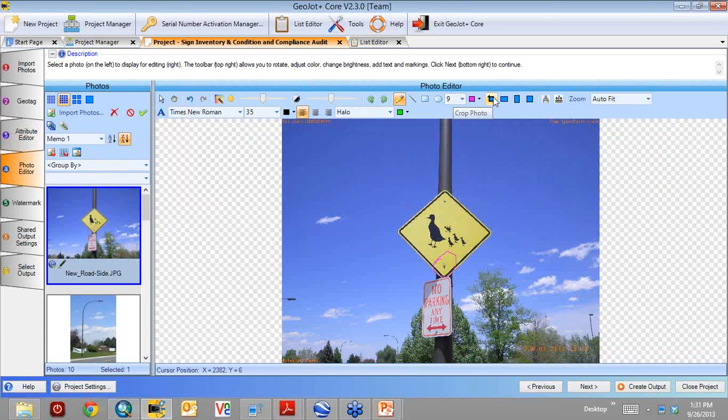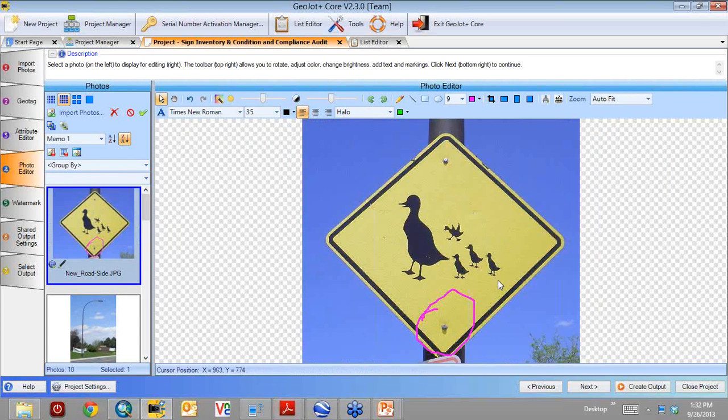And one of the more useful tools here is the crop photo. So here I took a picture of two signs, but I really only collected data on that top one. So what I can do is crop out the photo, especially with smartphones that seem to take a lot of wide angle photos. We can just crop that out and focus on the part of the photo that we want to see and are collecting data about.